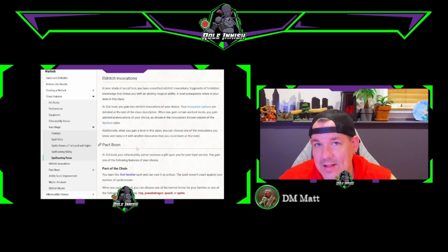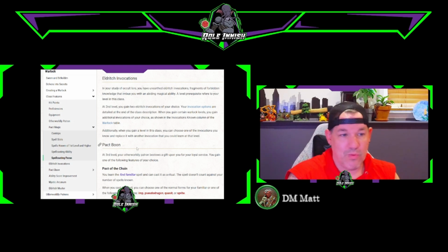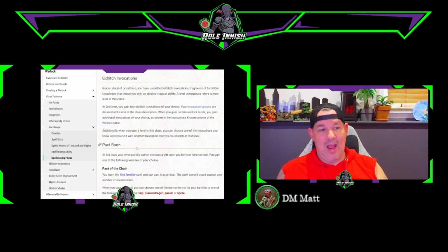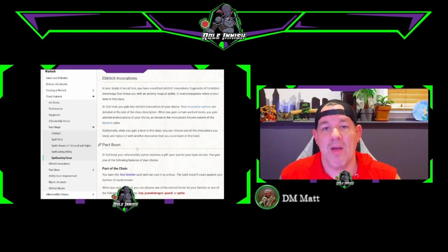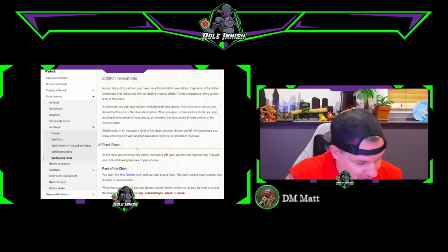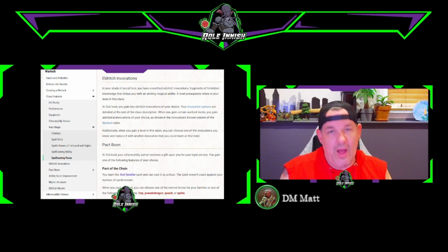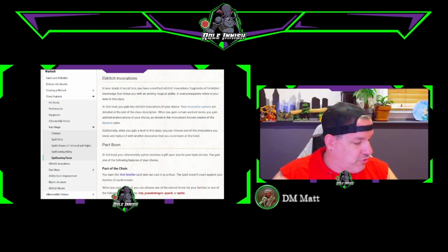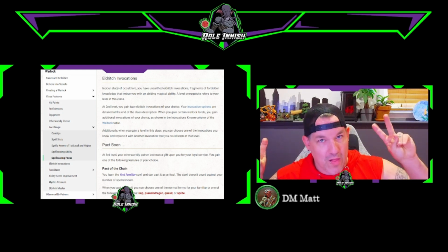And when you gain a level in the Warlock class, you can choose one of the invocations and replace it with another one as long as you've met the prerequisites for that invocation. For example, some of them you need to wait until you're at least 7th level to get access to it. But it's really cool, and it's a good way to think of Eldritch Invocations almost like a Warlock feat.